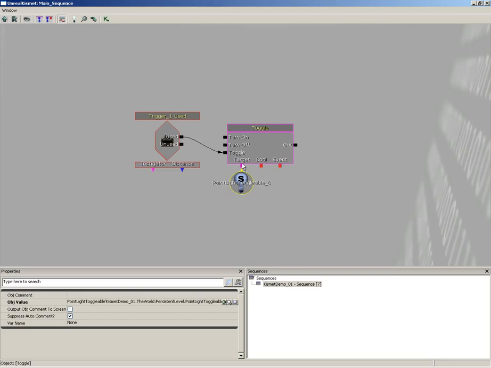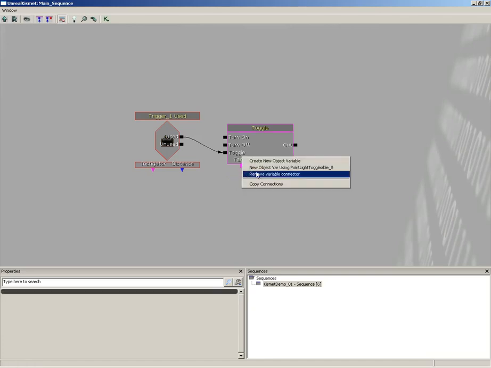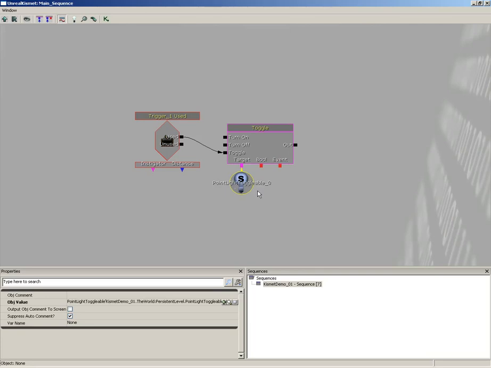Now I want to talk just for a moment. You just saw me delete out a node. That was done just by selecting the variable and hitting the delete key. It was really that easy, and I can add it back in real quickly. Let's talk about moving these around.